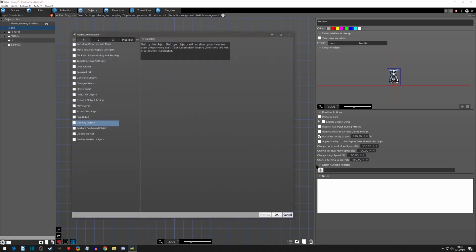So we'll click on add runtime, and we'll click on the destroy object runtime, and this simply says destroy this object, and it has no parameters, it has no settings, and what we need to understand is that the destroy runtime is a self-destroy only. You can't destroy another object. You can only trigger an object to destroy itself.